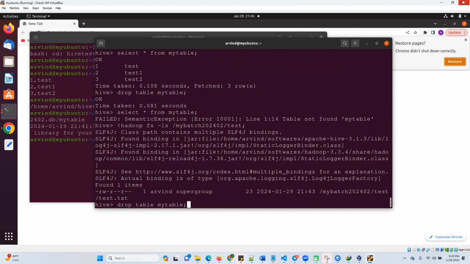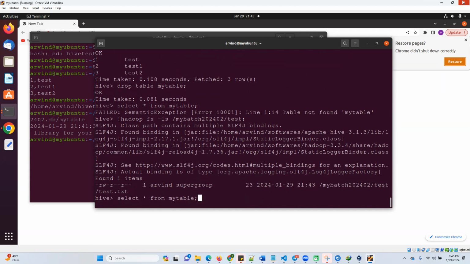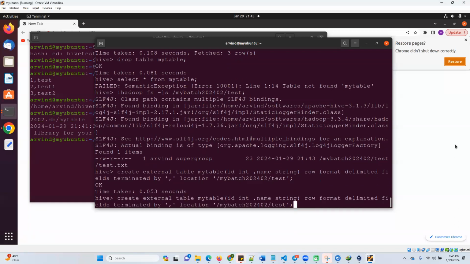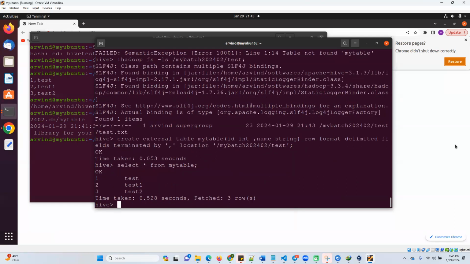Again, I create the table back with the same command and the same location. The table name you can give the same or different, it doesn't matter. Now again your data and table are both associated. If you select star from my table, even though you have not loaded data, the data is already present on the same location. Now the data is there, right?